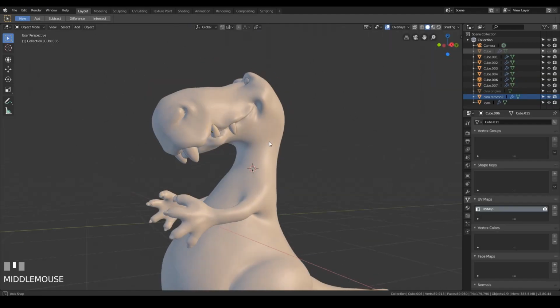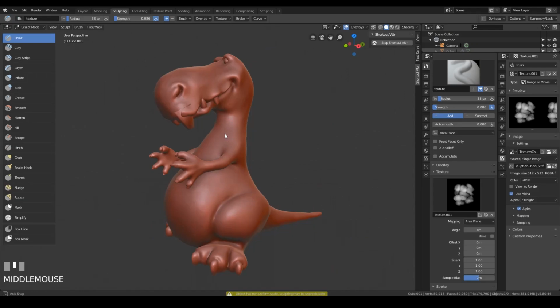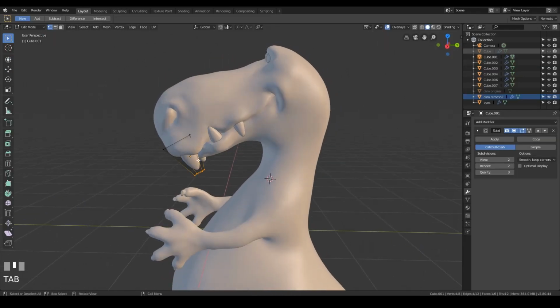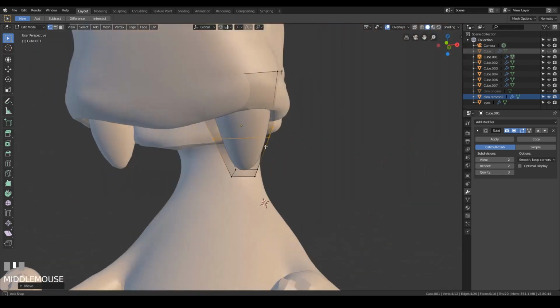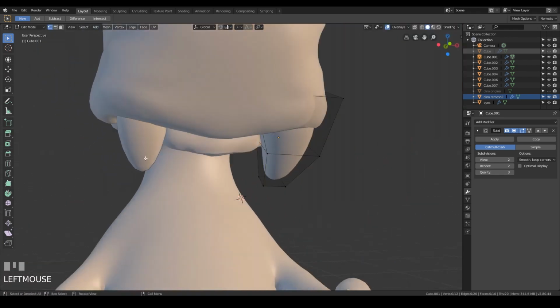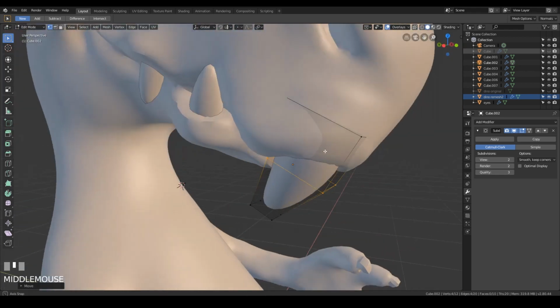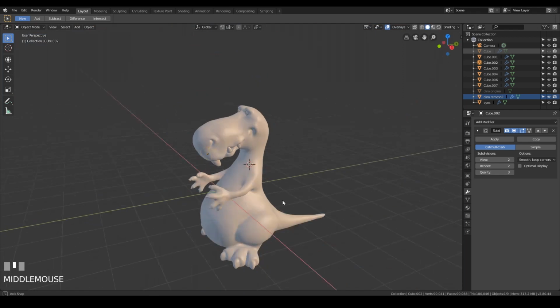So just having a look at the teeth, making sure they're okay. I might give a bit more shape to these front ones. But I can do that manually by going into edit mode and just sort of giving them a bit more of a curve. And I think the detail can be added with the paint on those ones.